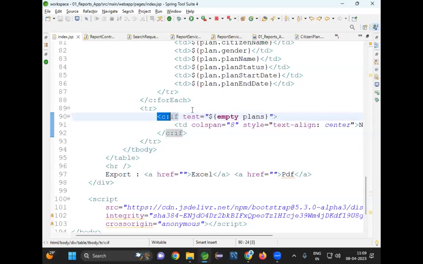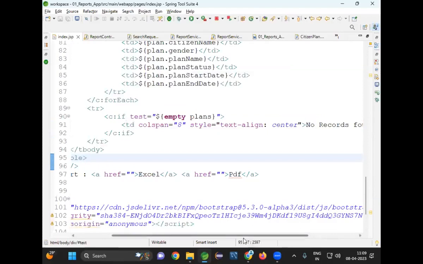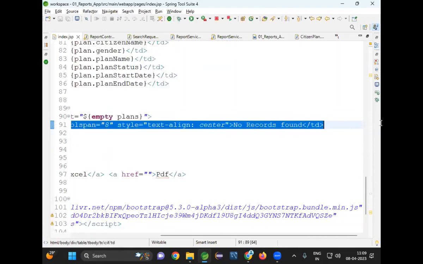C colon if test is equal to empty plans. What is the meaning of empty plans? If the plans collection is empty, then I want to print this message. Okay. If test equal to dollar of empty plans, if plans are empty, my message should be printed.